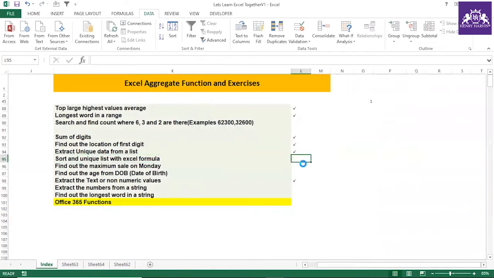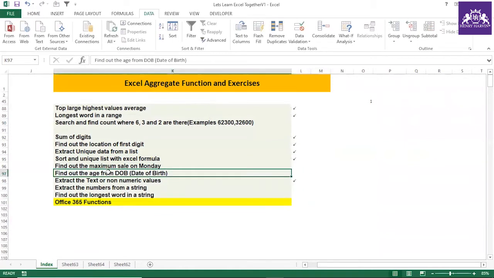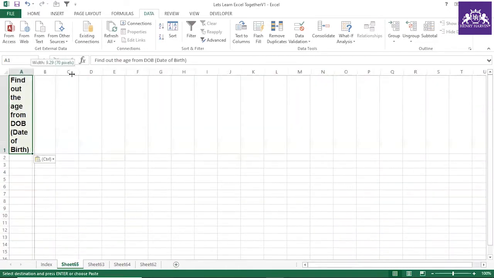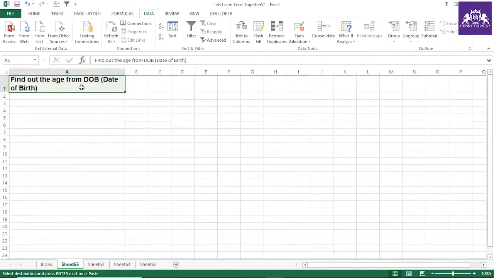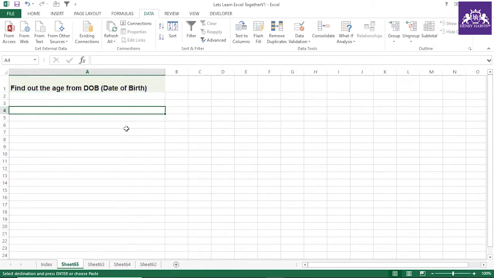So this is also clear. Guys, now find out the age from DOB. Finding the age from DOB is also a very interesting function. How can you do that? Let me see if the function is available. You can say DATEDIF, dated if.